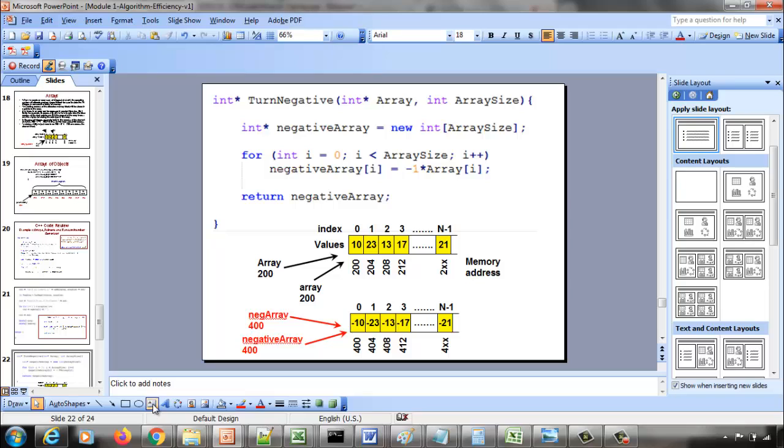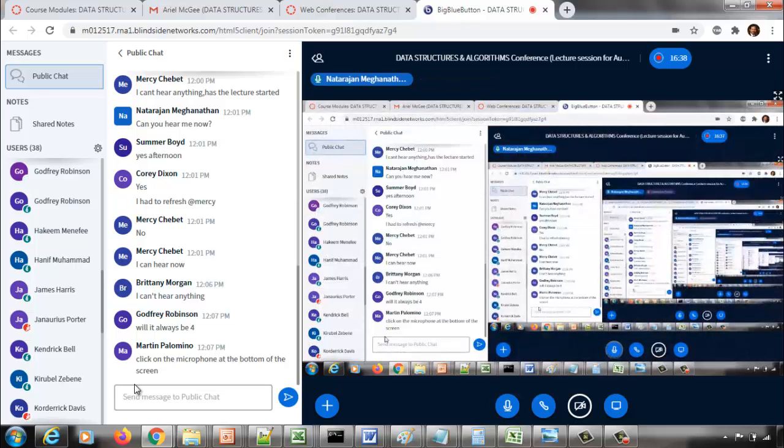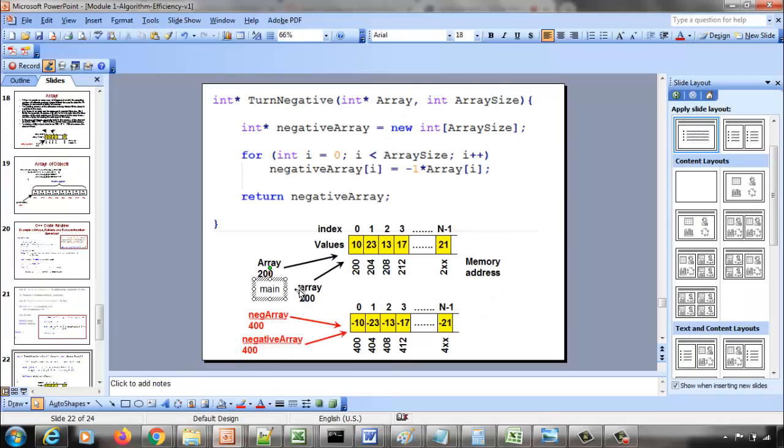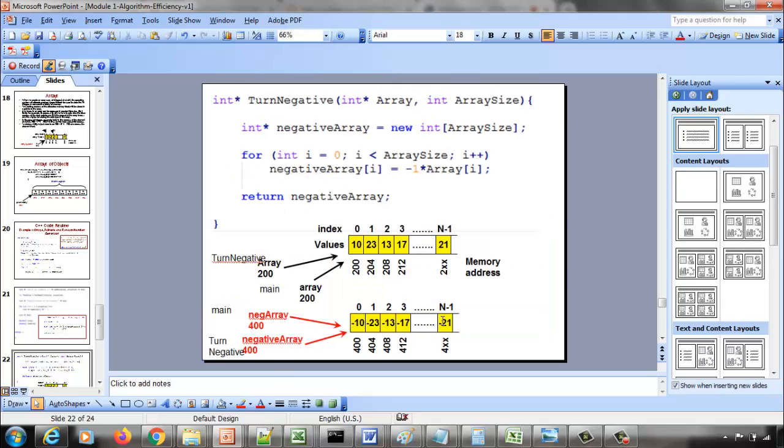So you should understand the scope of this variable. So this array pointer is visible in the main. This array with the lowercase is visible in the main function. This capital array pointer is visible in the turn negative function. Similarly, this negative array pointer variable is visible in the turn negative function, and this negarray is visible only in the main function. So you should have seen all these things in the earlier programming classes too, the visibility of the variables. Whatever you declare inside a function is visible only within the function. So the negarray is something I'm creating in the main memory to capture the return address, so that is visible in the main function. So using that negarray, you can access now the elements that have the negative values.